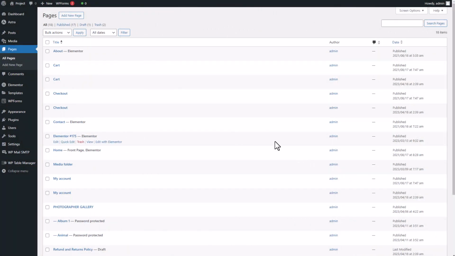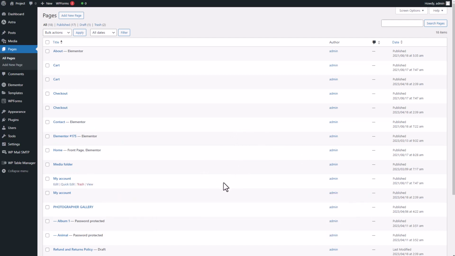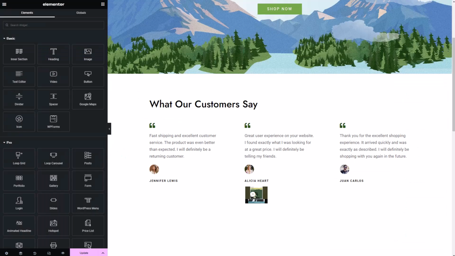As mentioned earlier, the gallery seamlessly integrates with the page builder, allowing you to easily include it in your website design. I'll demonstrate how to add it to your page and explore some themes while we're at it. Head to the Pages section in your dashboard. You can either create a new page or edit an existing one using Elementor.